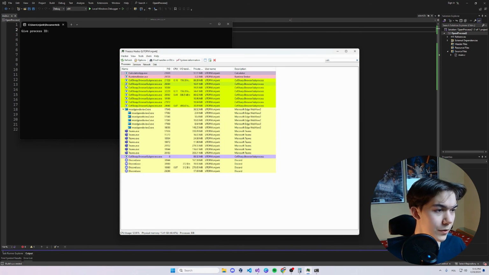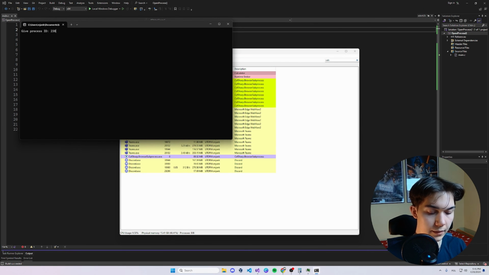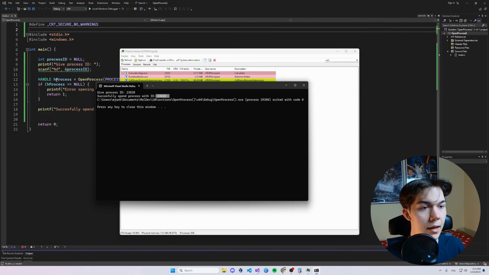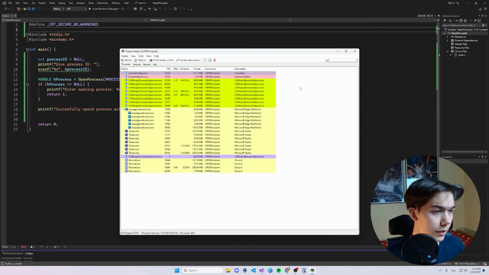And I forgot the process ID. 23828. Successfully opened process with ID 23828. And now we have this handle to a process, and we can do something with the calculator.